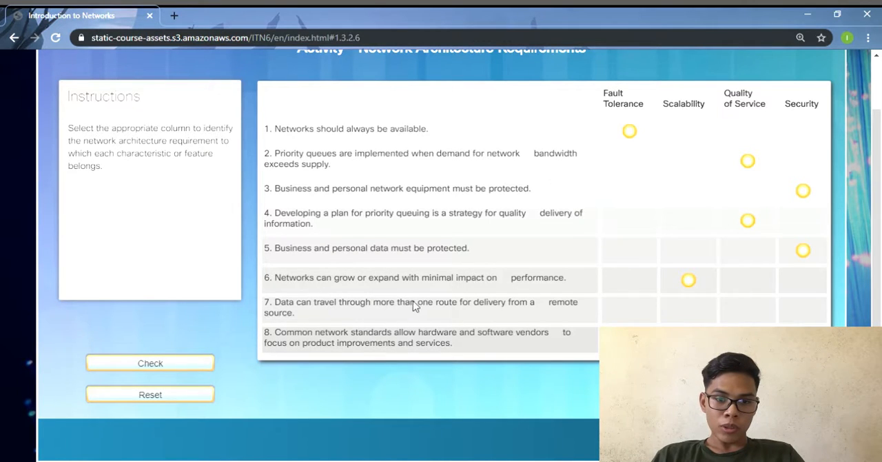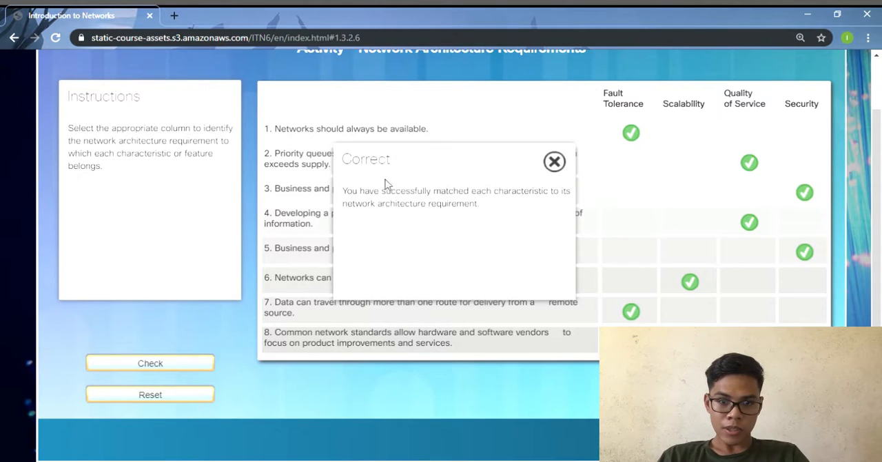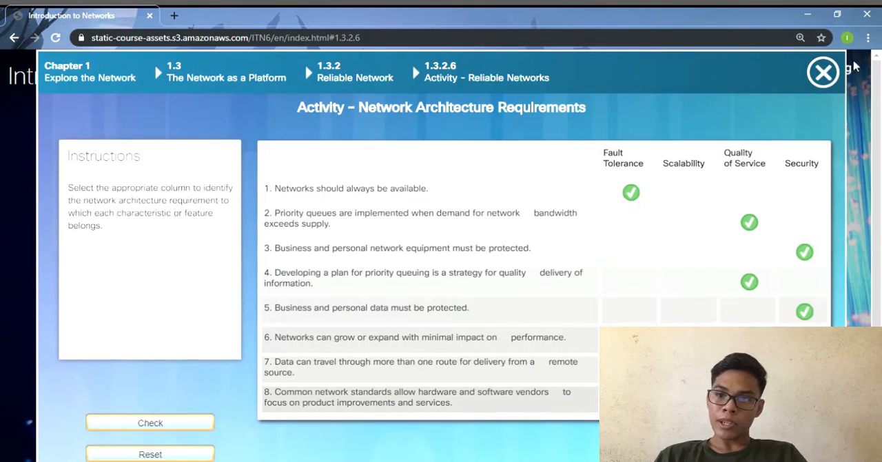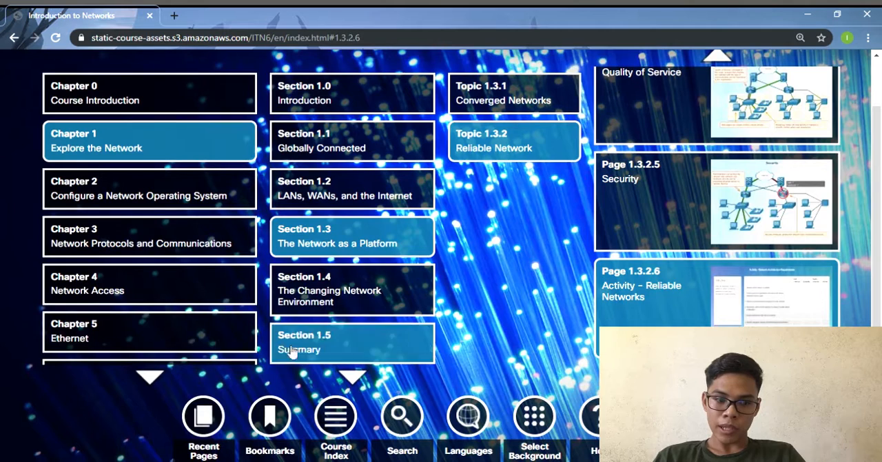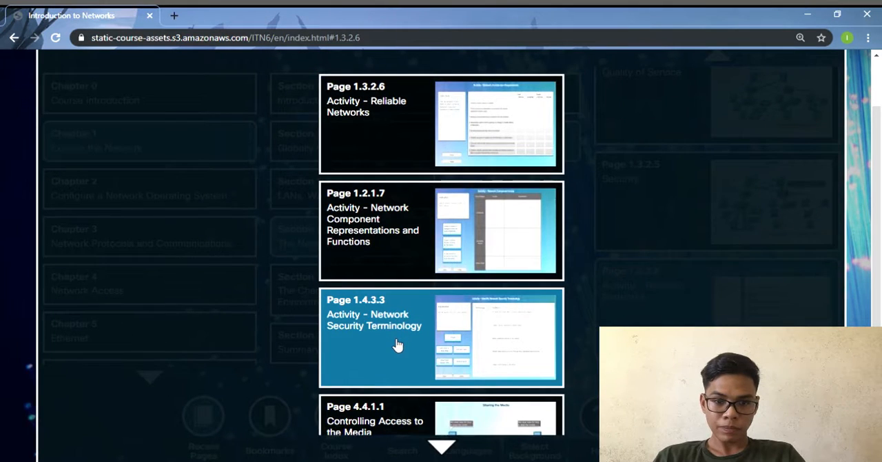Data can travel through more than one route for delivery from a remote source. It's fault tolerance, I think. Common network standards allow hardware and software vendors to focus on product improvements and service improvements. So it's scaling again, so I think it's about scalability. Now we check our answers. It says correct. You have successfully matched each characteristic to each network architecture requirement. Okay, so we're done with the second activity. Now we go to the last one, the third activity.